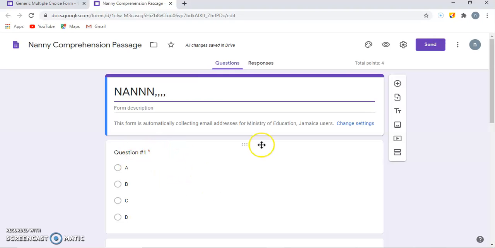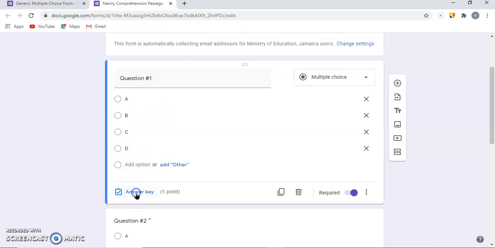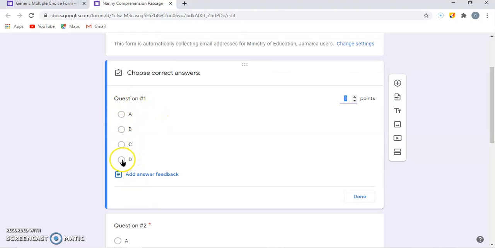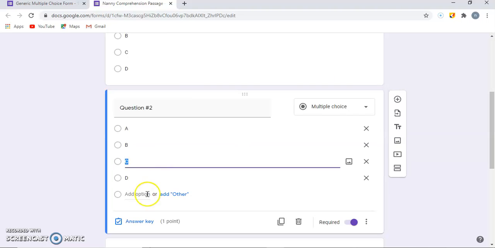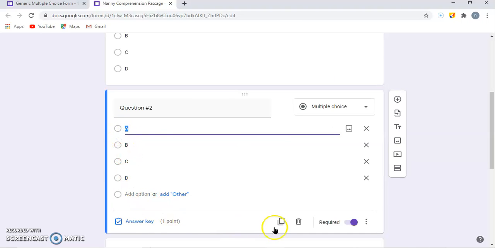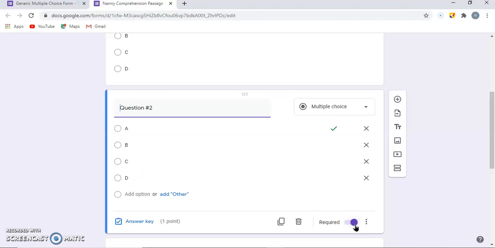And then you have these questions already. All you'll have to do now is go in and put the answer. So I know for question 1, the answer was D, done. Then I go to question 2, and the answer was A, and I click answer key and choose A. And I go in and put the answers. Now I quickly have a Google form that is going to mark that comprehension of 10 questions really quickly. It is much quicker than trying to go through and do it every time. So this is a tip that you can use to make your life easier. Bye everybody. Each one teach one.